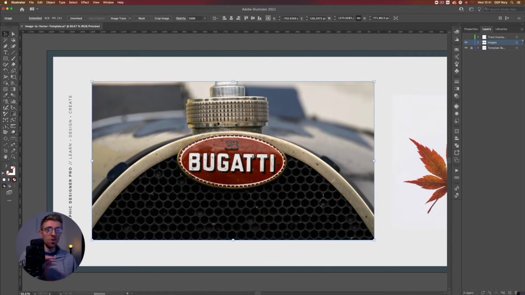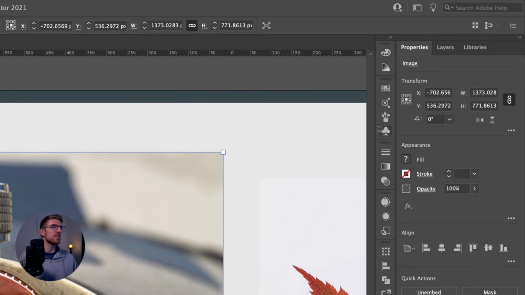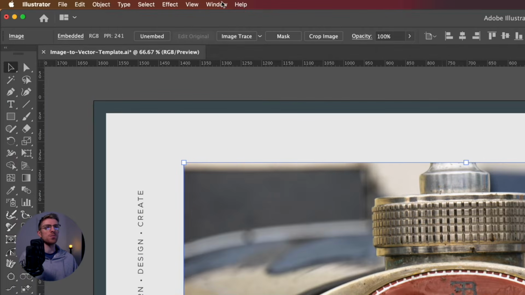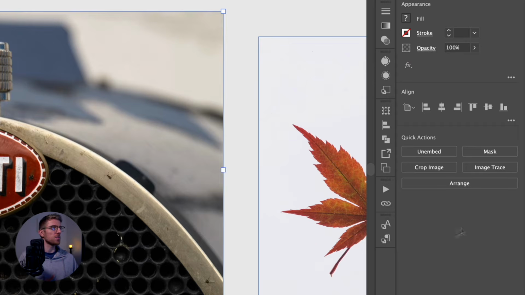And on that note, only ever use high resolution images when you're using the image trace feature. It simply does not do a good enough job when it comes to low res images, and you'll really be wasting your time if you try it. We'll show you some examples later on, but in this case, I'm going to select my image. I'm going to go over to my properties panel. If you don't have this set up, you can simply go up to window and then down to properties, and in the properties panel you'll then get some quick actions with your image selected.